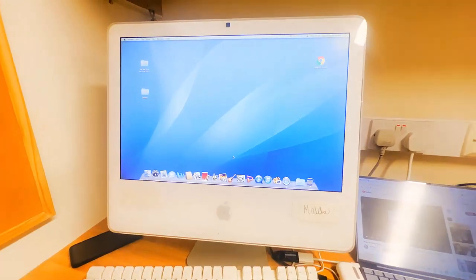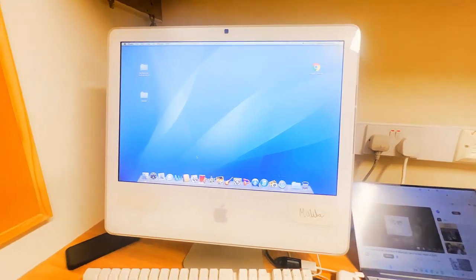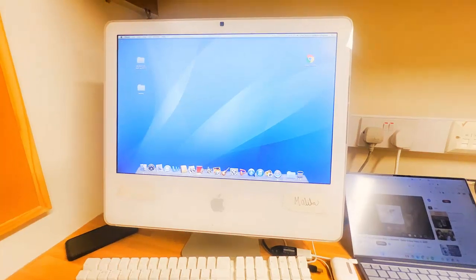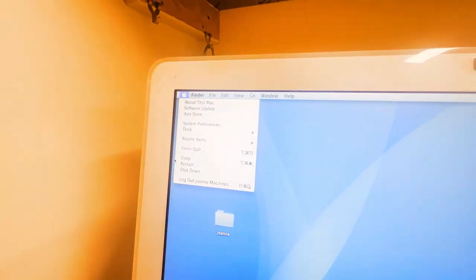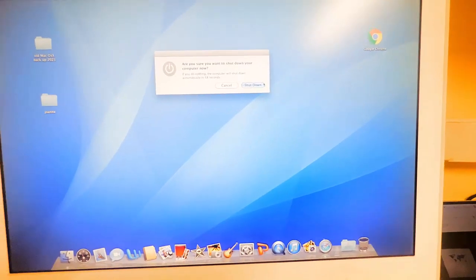Hi everyone, in this video we will learn how to factory reset iMac. You use this option when you want to give this computer to someone else or if you have forgotten your password. So the first thing to do is you're going to click on the Apple logo and then choose shutdown.